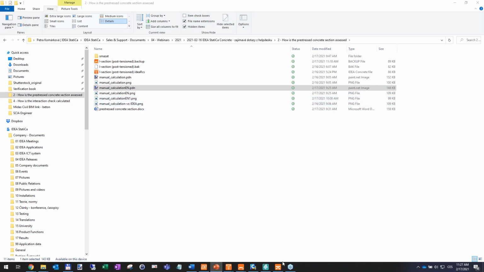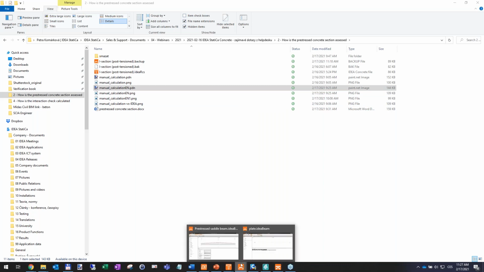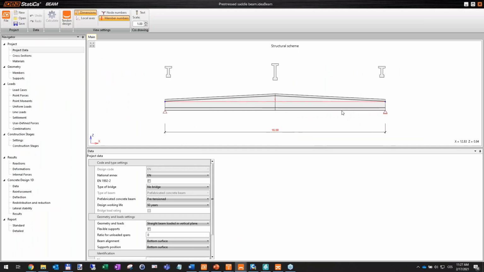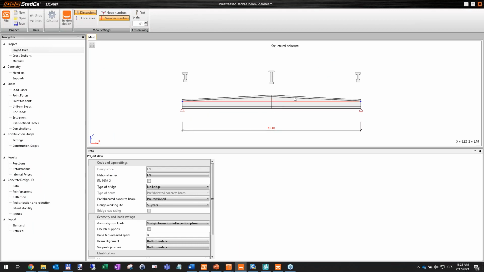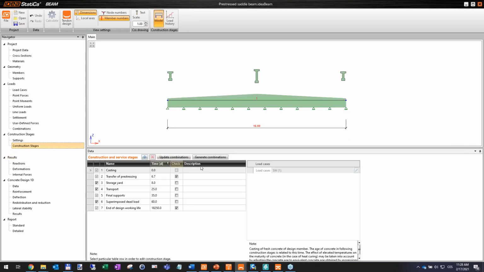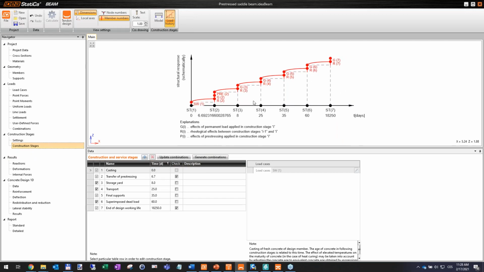So again, I'm gonna show you the demo where you can find these values. So imagine that we have a pre-stressed saddle beam with some construction stages. I can show you that we have several stages, and we need to assess this beam in each stage.